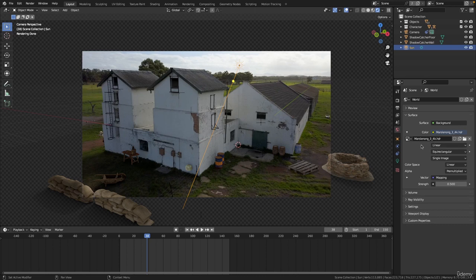So first of all, make sure you use an HDRI that's got a matching sun intensity. So if it's an overcast day, use an HDRI with an overcast sun. If it's a bright sunny day, try and use an HDRI with a sunny bright day or a bright sun. So just try and match it as close as possible.